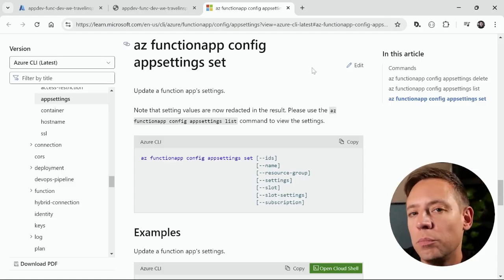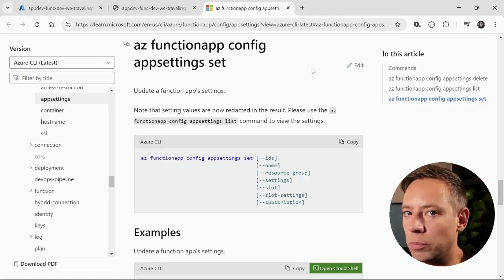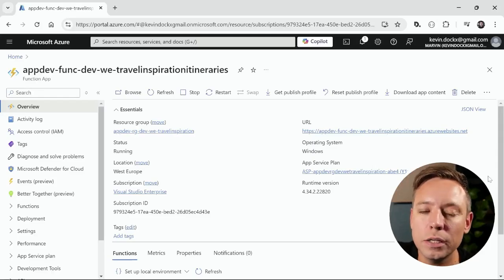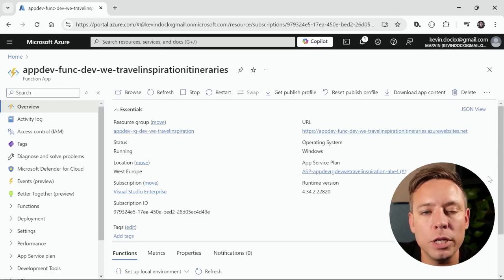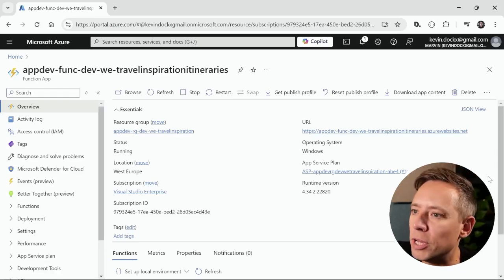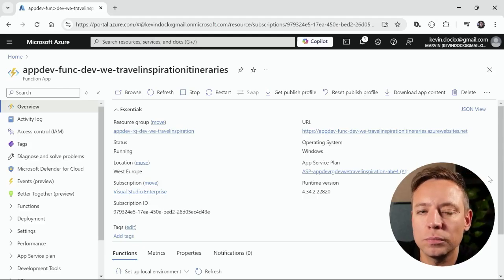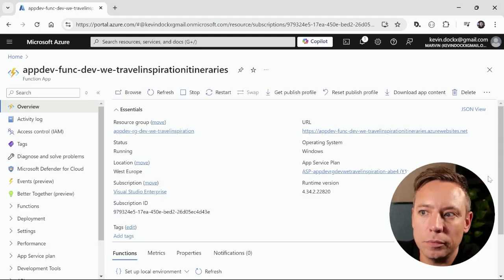Up next, we will improve the security between our function app and our SQL database by using a managed identity. In the Getting Started course, I detailed why managed identities are the safer option to secure access between Azure resources. The main reason for that being that you no longer have to manage secrets yourself. These are automatically managed and updated by Entra ID.